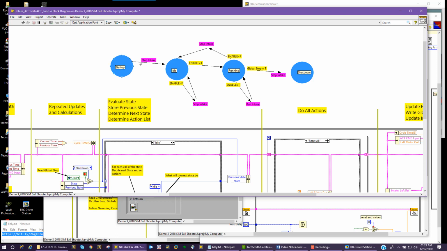So startup, we immediately go to idle, but we send the stop intake action, and then we look to see if our enable is true or false. If false, we continue stopping the intake. If we are enabled, we go to running, and if we're still enabled at running, we run the intake action, and that's just going to take the speed control from the command and send it to the motors, and we keep in running until enable goes false.